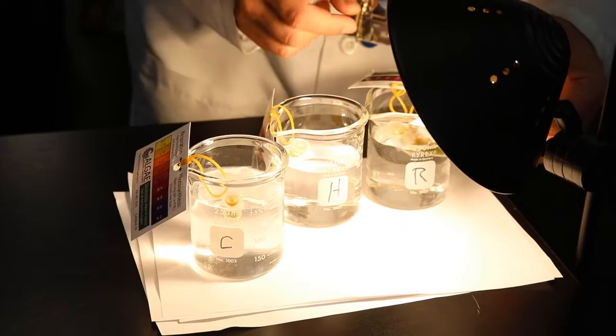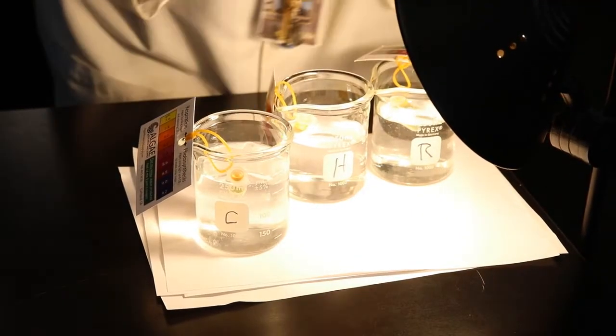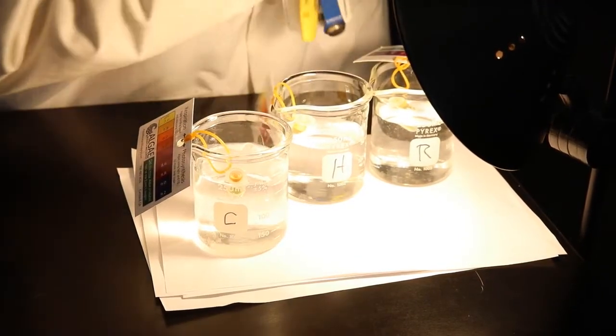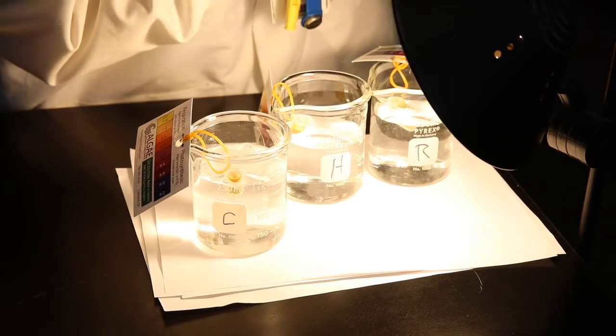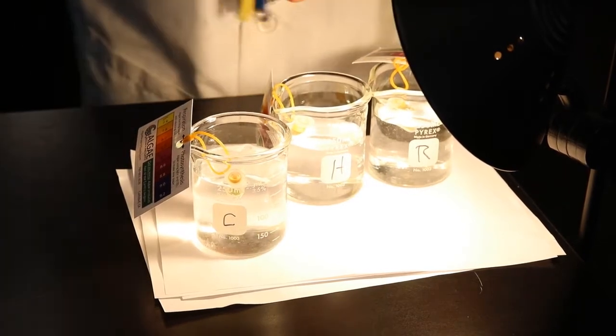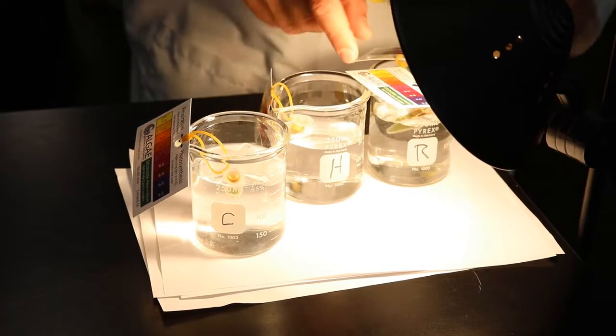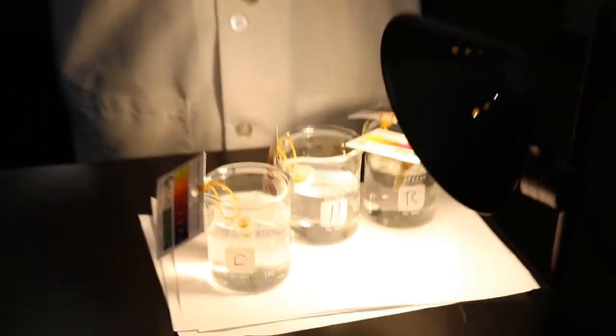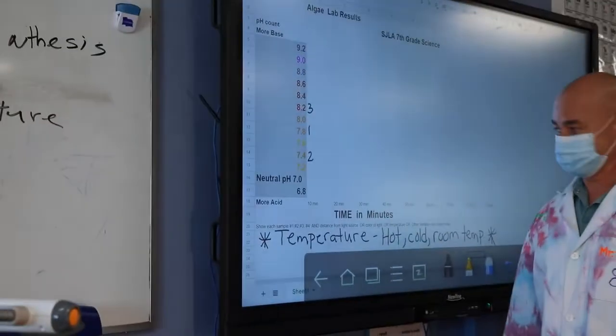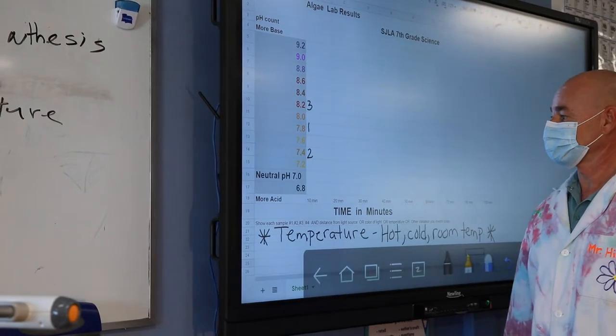And finally, our room temperature one seems to be a little darker. I would say 8.2. 8.2, number 3. Okay, and Lions, we'll be back in about 10 minutes, and Mr. David will go ahead and we'll record on our second graph for 20 minutes.